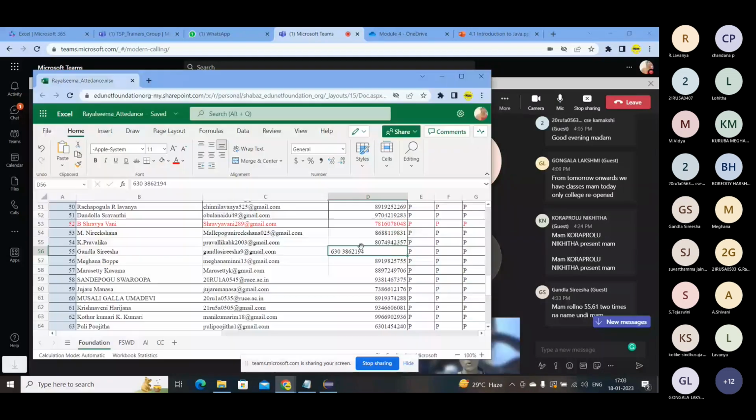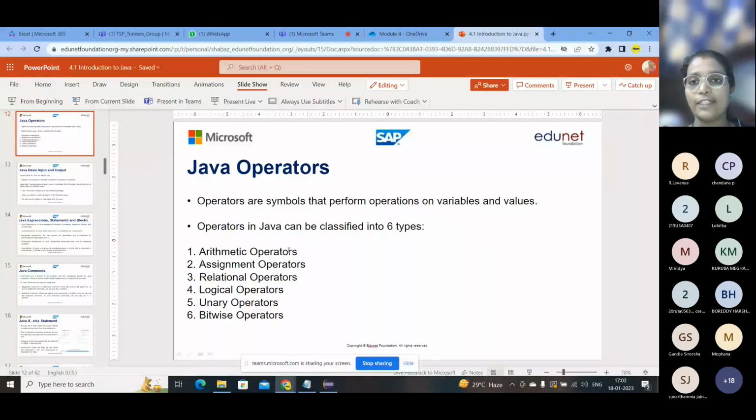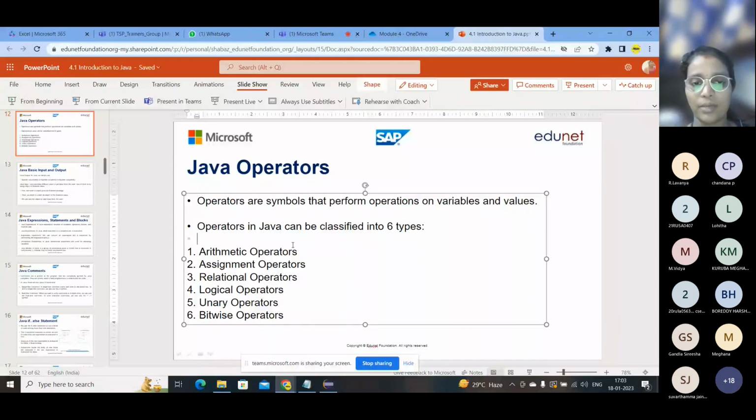Okay. So here we can see some different operators. We already discussed in JavaScript, right? The same thing. So we know what arithmetic, assignment, relational, logical, unary, and bitwise operators are. We'll see them one by one. Okay. And Java basics: input and output.